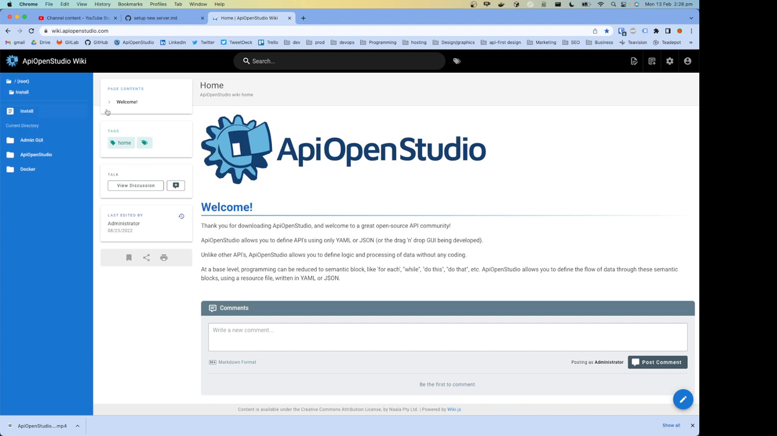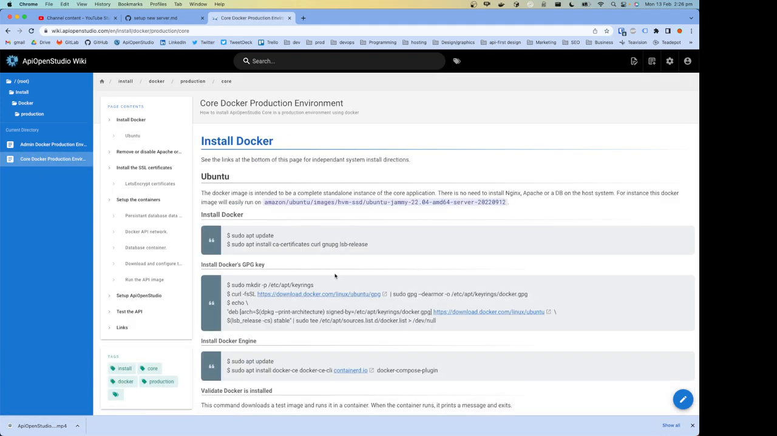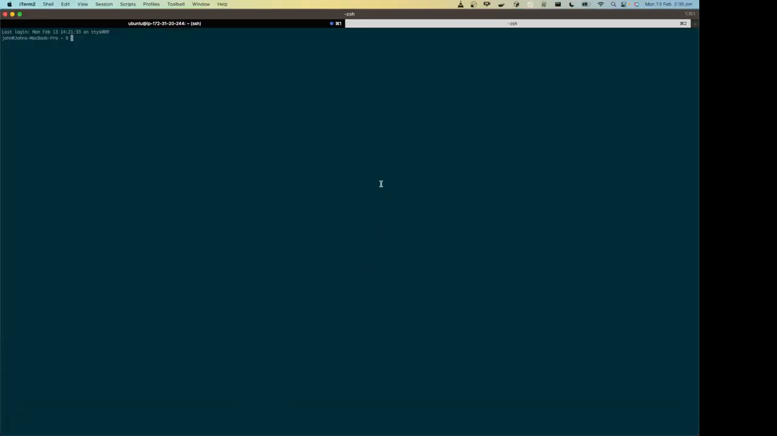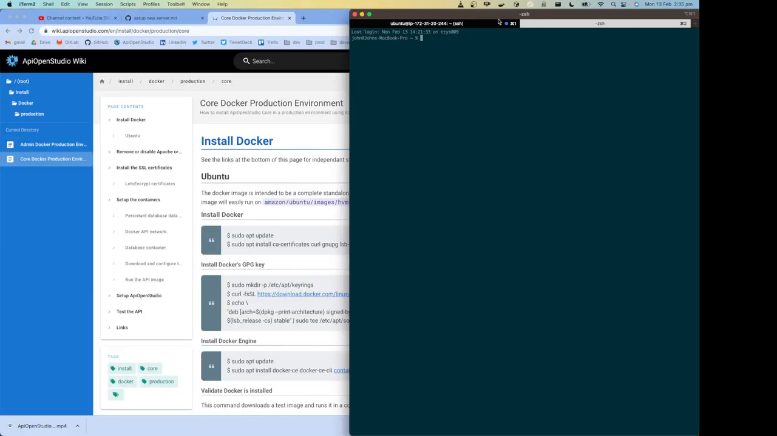So here we'll go to install Docker production and we'll go to the main API first. So first of all, we're going to install the Docker packages. This is listed here. Let me just make this a little bit smaller.